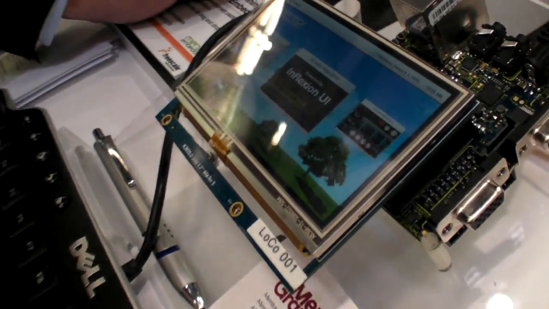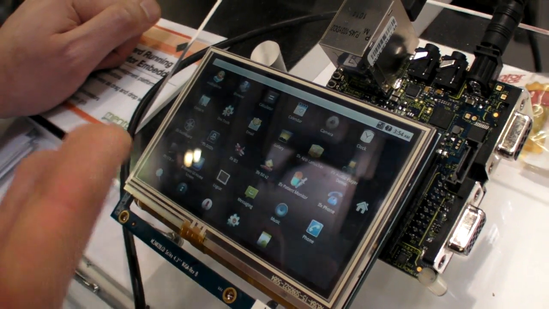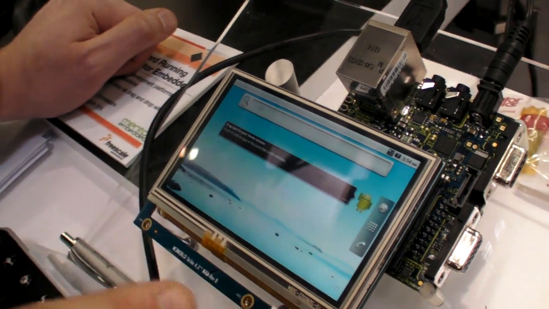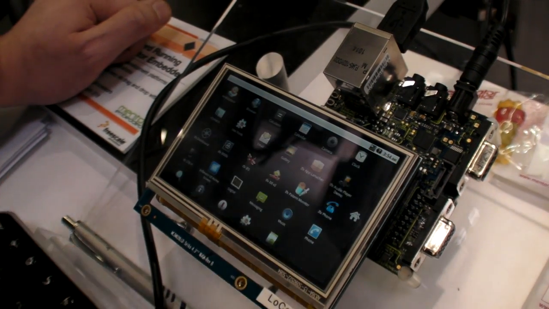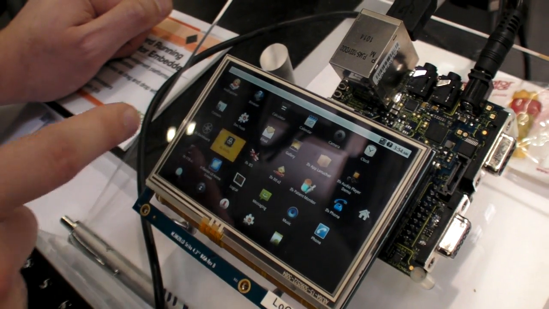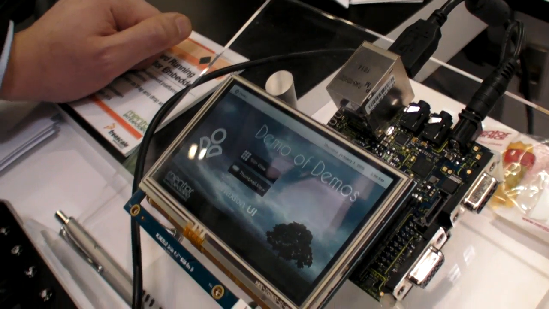So that's on top of Android, or what's this? So this is currently on top of Android. I can go just into the home screen. So it's running Froyo at the moment, and I've just installed a number of demos. I can launch one that picks up all the different demos that are on the board.